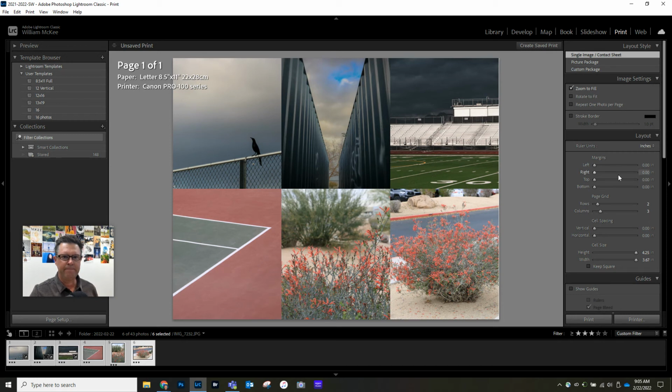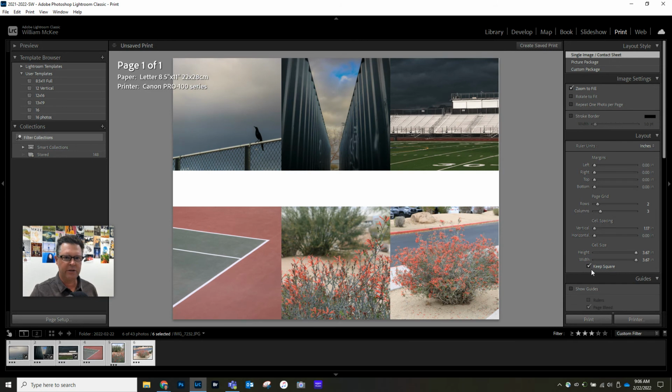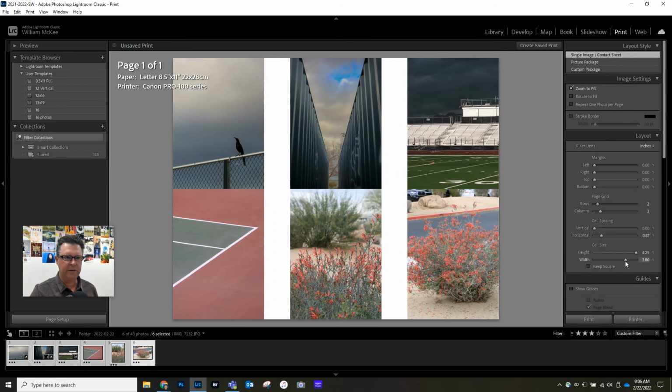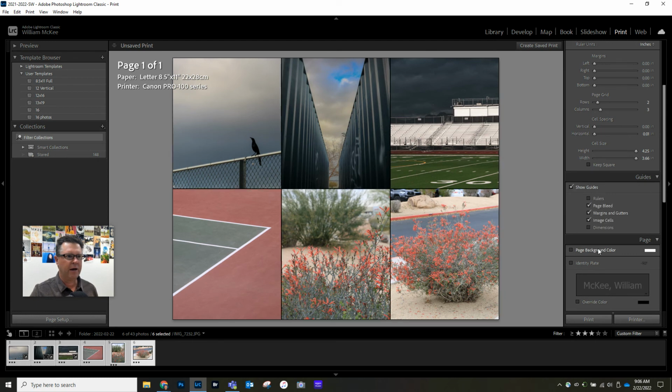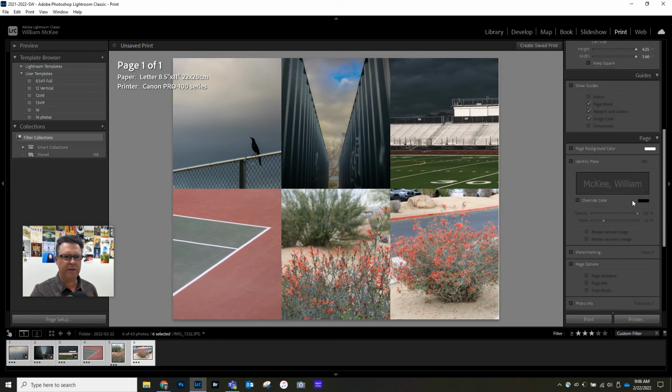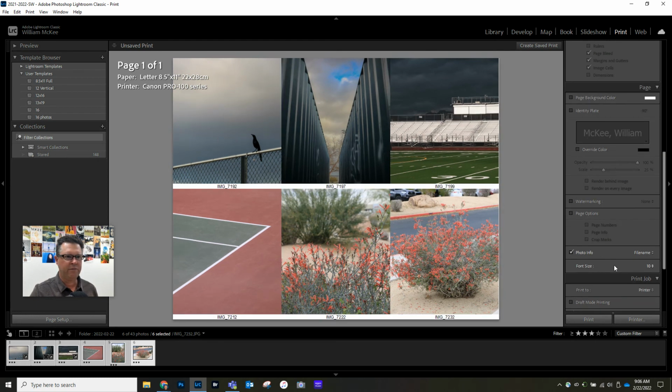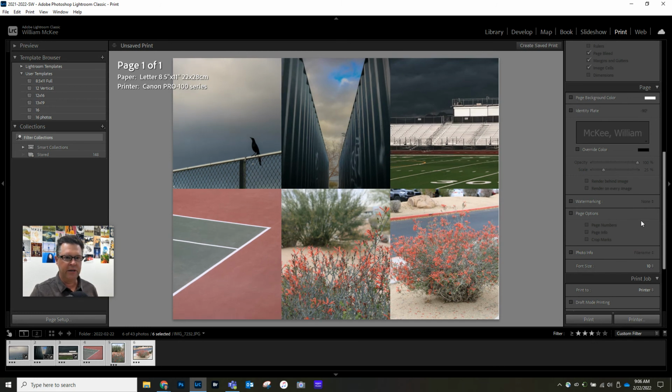So zoom to fill. If your margins are like 0.25, go ahead and put them all at 0. And sometimes this keep square is there, uncheck that. And then you can expand the cells if it's not filling the whole space. Show guides, you go ahead and turn that off. And then another one too, photo info. This can be there sometimes showing the photo file. We don't need that. You can uncheck that.